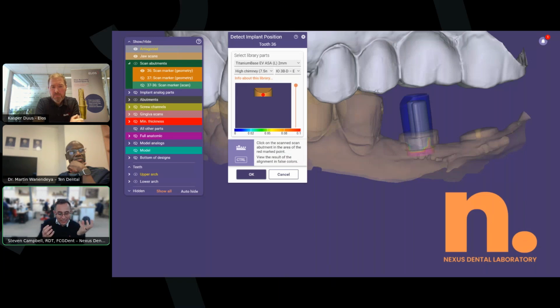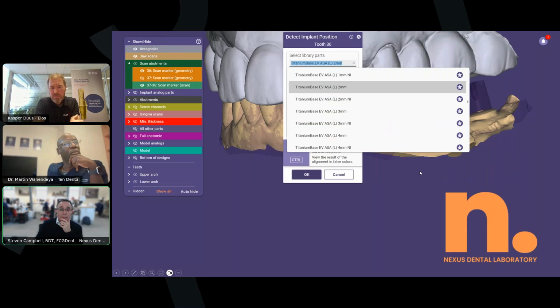And then obviously we're bringing it in now. Now you've got a library, and the library now allows you to select straight away in there. You can see the chimney. We've gone for the highest one. So I can see from the occlusal table where we are. I've got plenty of room for the highest one.